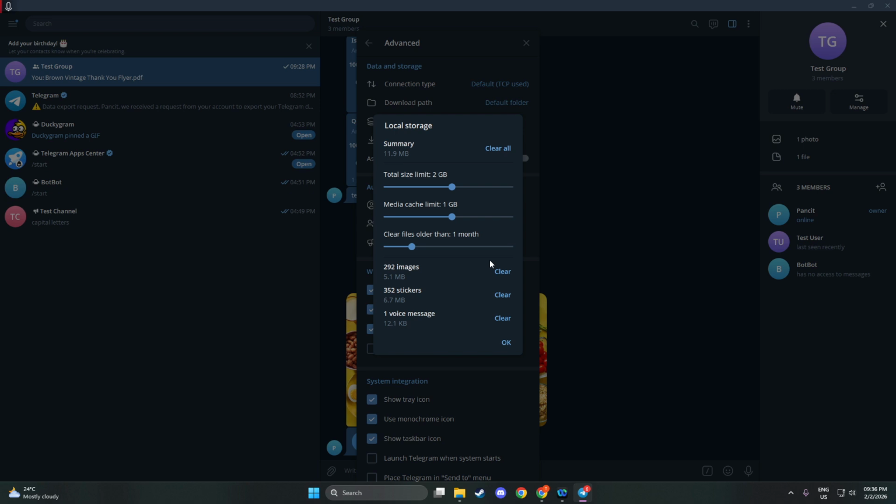That's all there is to it. Open Telegram, go to Settings, Data and Storage, then Storage Usage, and clear the cache. Repeat this process whenever your phone feels cramped and enjoy a faster, cleaner Telegram experience.